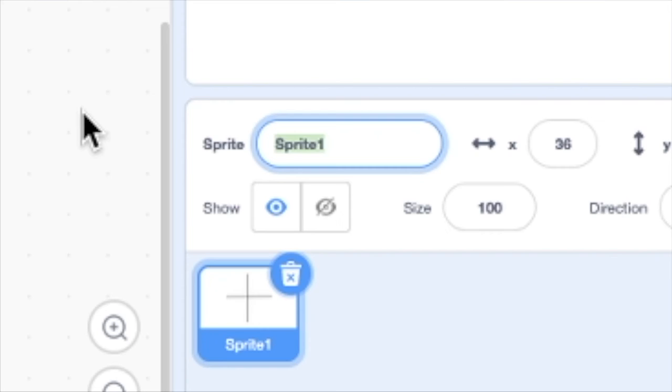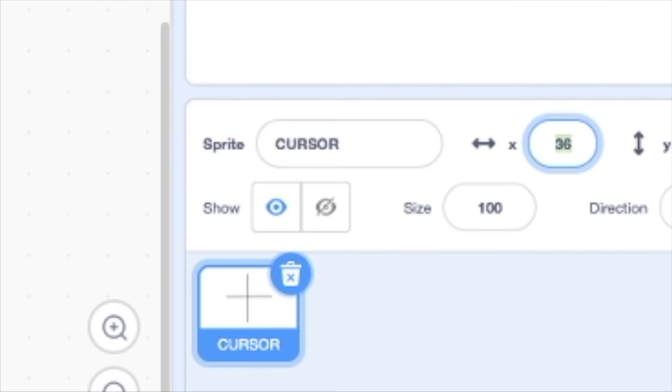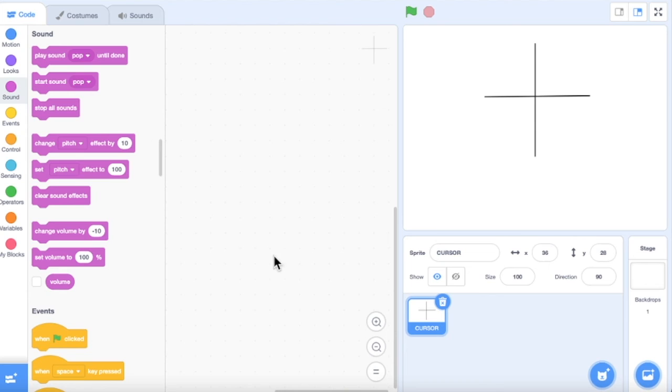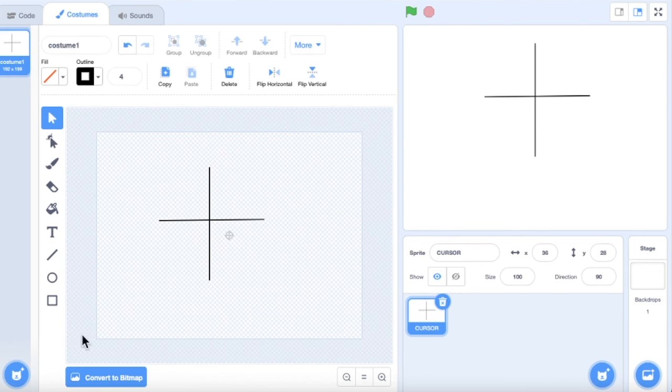Oh yeah. I need to name it cursor. Right. Now it's called cursor. Let's see. So I made this called cursor. It doesn't say convert to vector. If I go back to costumes, notice how down the bottom it says convert to bitmap. That means right now it's vector. Don't touch it. Okay. All right.